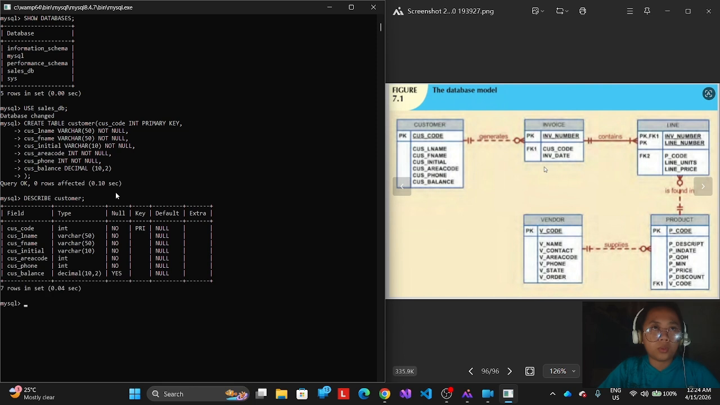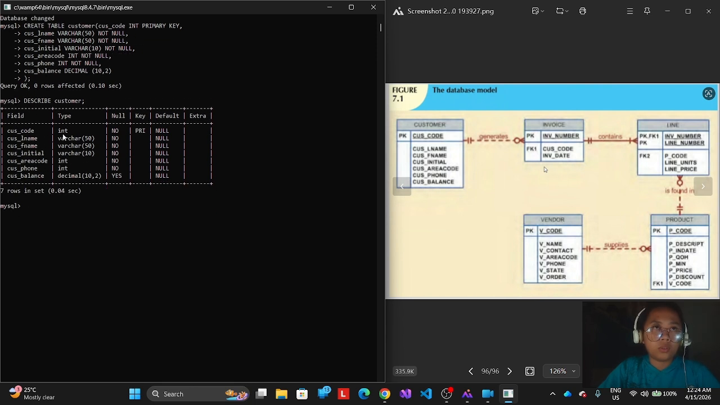Right. So it's the field. The field is primary key, so correct, which is okay. Then next is the invoice. So we're going to create another table that contains the attributes of invoice.